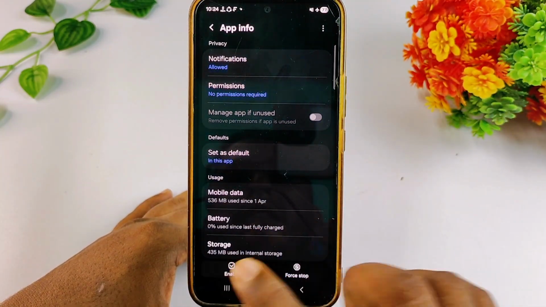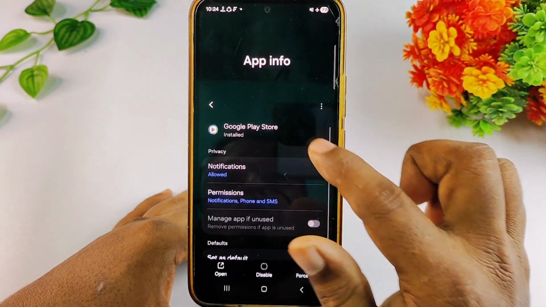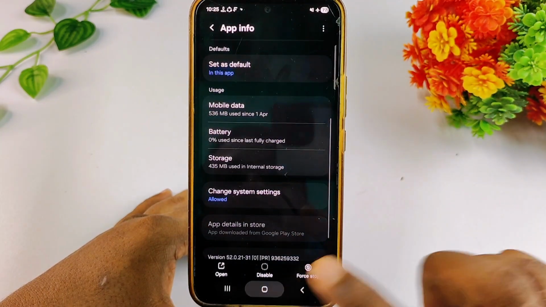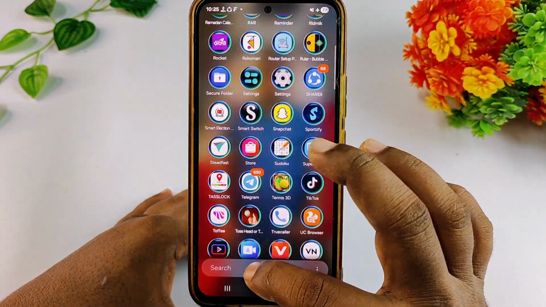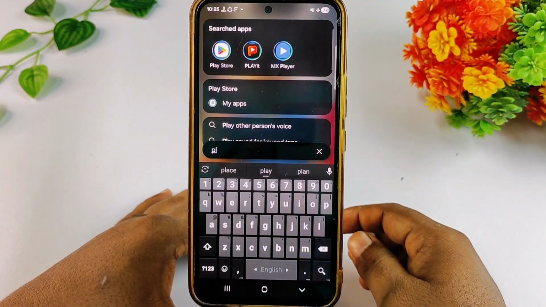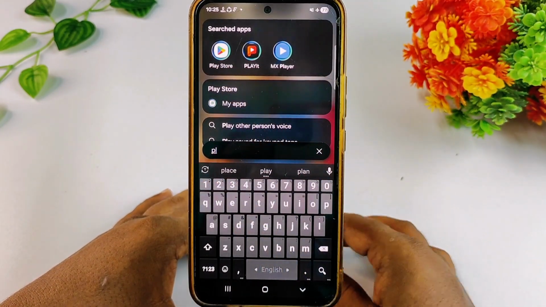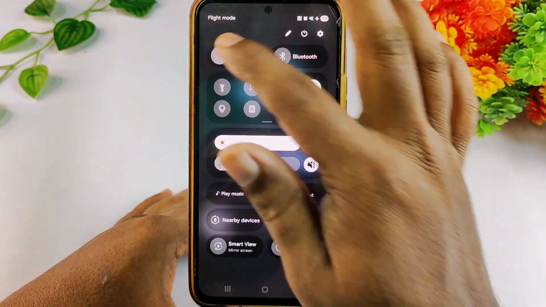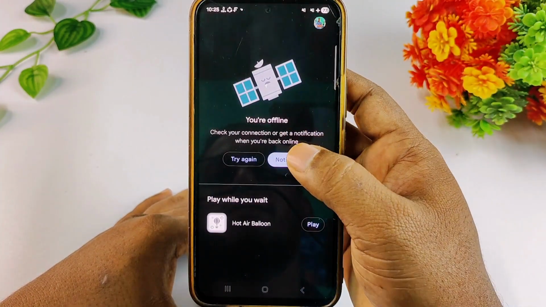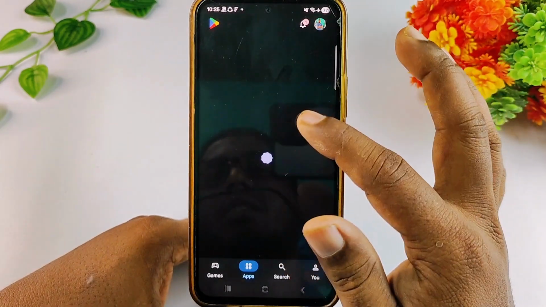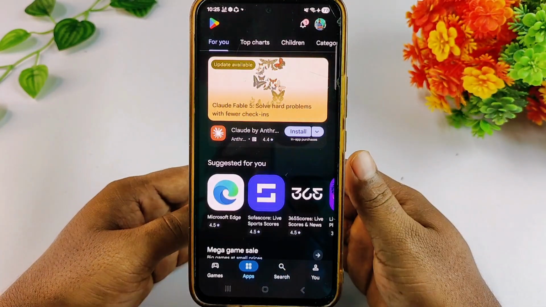So you need to click here enable, and after that just get back from here, and if I try to search right now, you can see there is the Play Store application already available. So you can download any application from there. Just turn on the network, and after that if you try to download anything, that time you can download it from Play Store. So that's it guys.